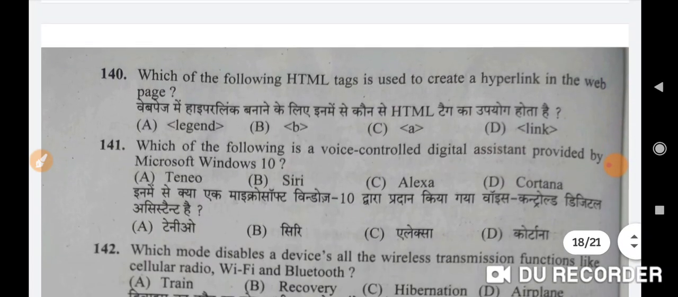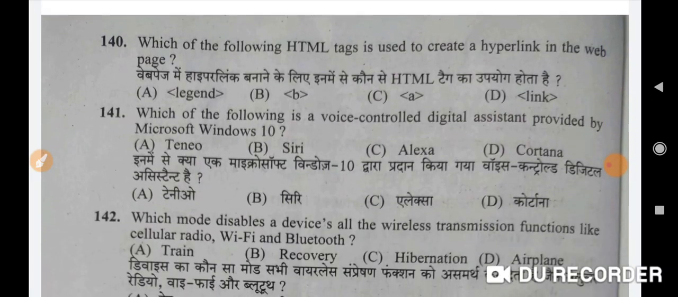Next question is the 140th question, which of the following HTML tags is used to create a hyperlink in the web page? Correct option is C, A. Okay. Next is, which of the following is a voice control digital assistant provided by Microsoft Windows 10? Correct option here will be Cortana.